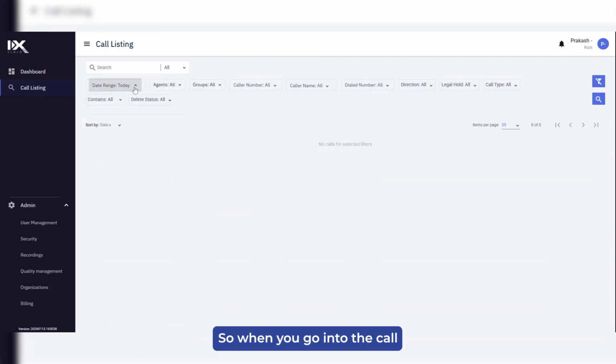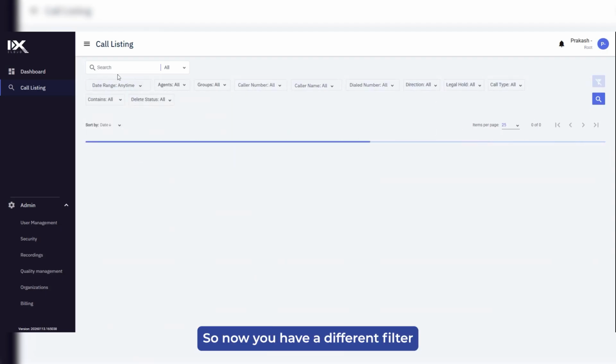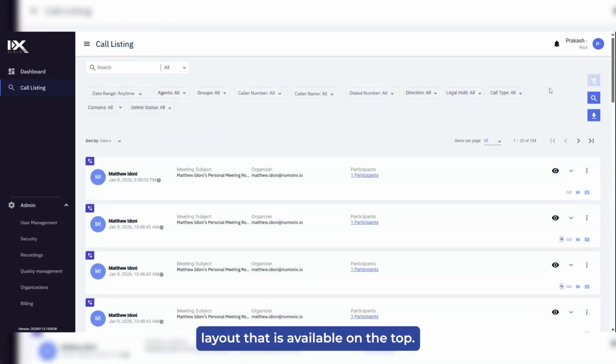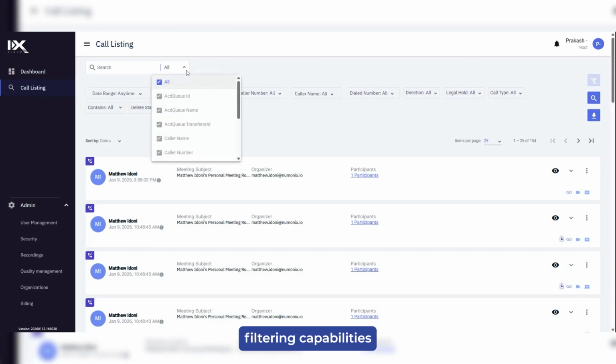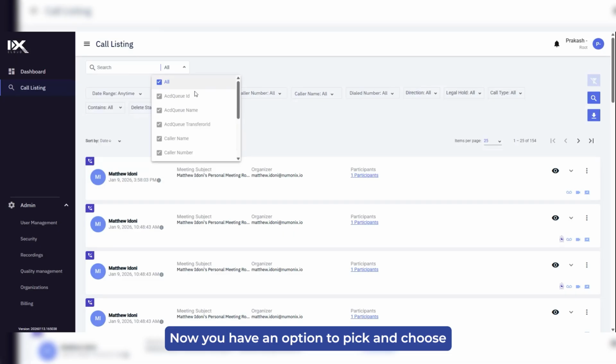When you go into the call listing page, you can see the difference in here. Now you have a different filter layout available on the top. It has enhanced filtering capabilities where you can select a particular field that you want to search with, and you can enter a wildcard search. The previous functionality was that it checks every single field that is available. Sometimes it is time consuming. Now you have an option to pick and choose.